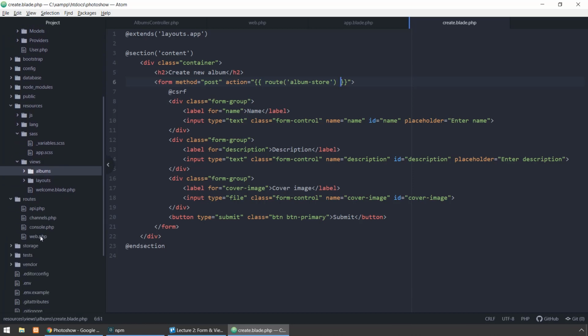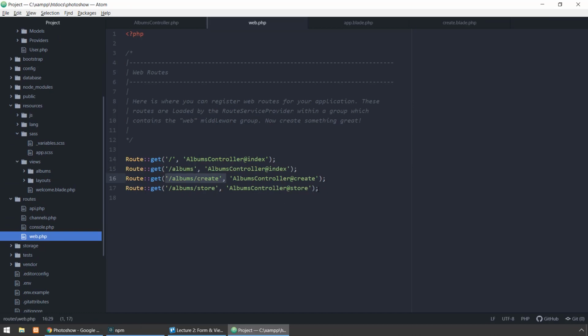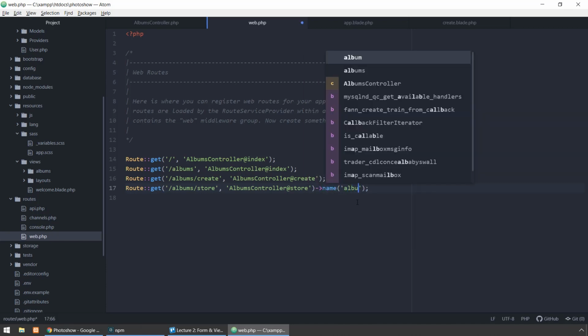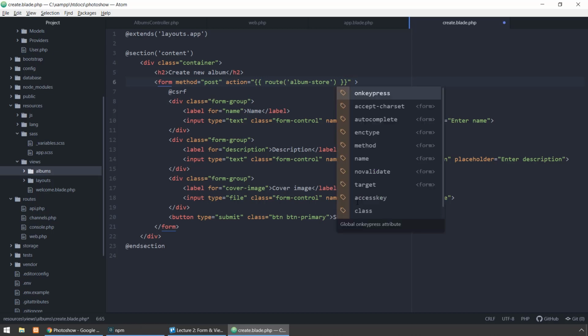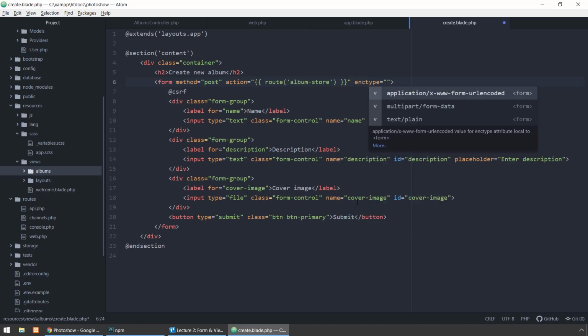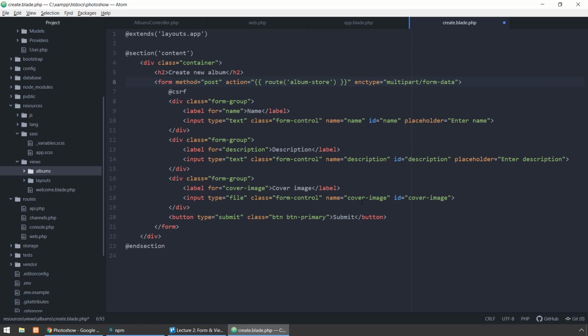This is going to store, so I'm going to name this albums store. And as we are sending a file, we should add another attribute for this form, which is going to be the type, the enctype. This is going to be multipart form data, and this way the store method can receive a file.